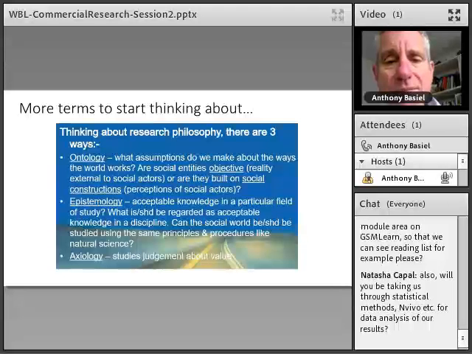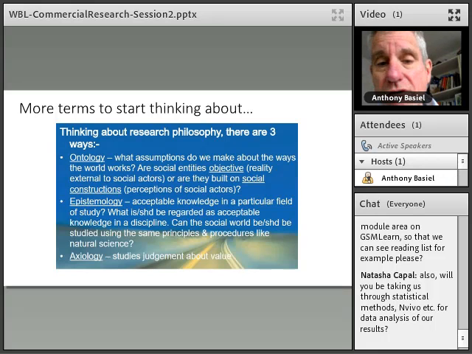But you need to understand the social constructions, the perceptions of the stakeholders involved, these different social actors. Now, epistemology in an education context, in a situation for a university, would mean how you view knowledge.